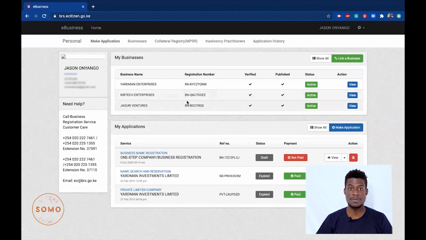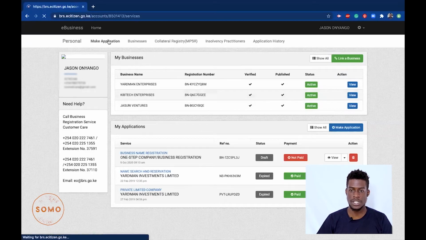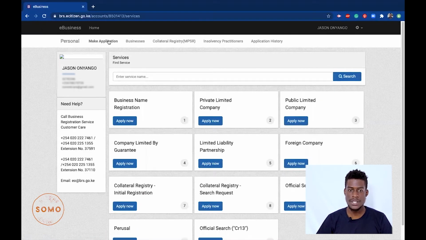But because this might be your first time, you can start by clicking on Make an Application. Once you make an application, it depends on what you want to register. If you want to register a business name, click on the portal for business name registration. If you want to register a private limited company, click on the portal for private limited company. But for now, since I know this is going to be the first time, you can click on the business name registration.